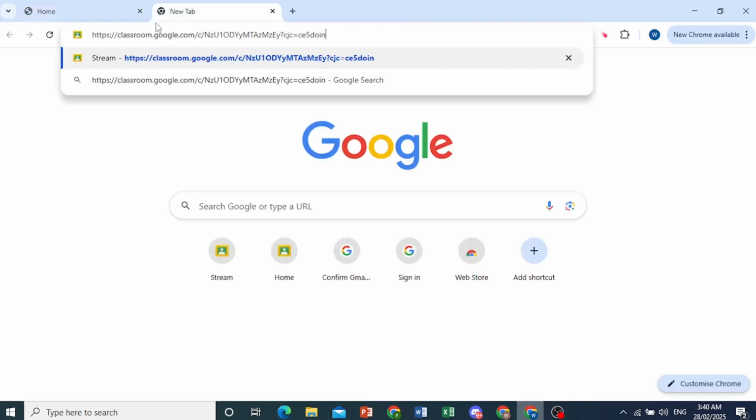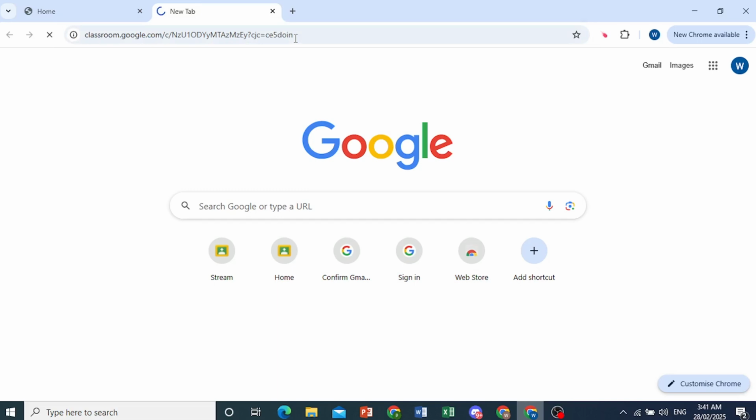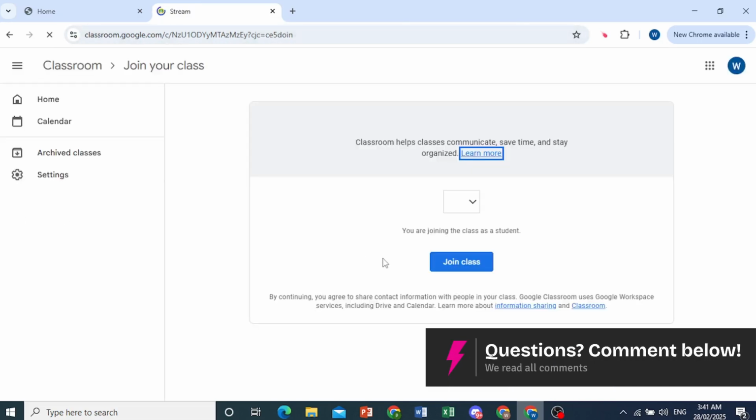So this is a link right here, right? Now, at the end, you'll see after the equal sign, there is text, right? You can go ahead and copy this. So if I press enter right here, this is the link, right? So with this link, I'm able to join as well, right?